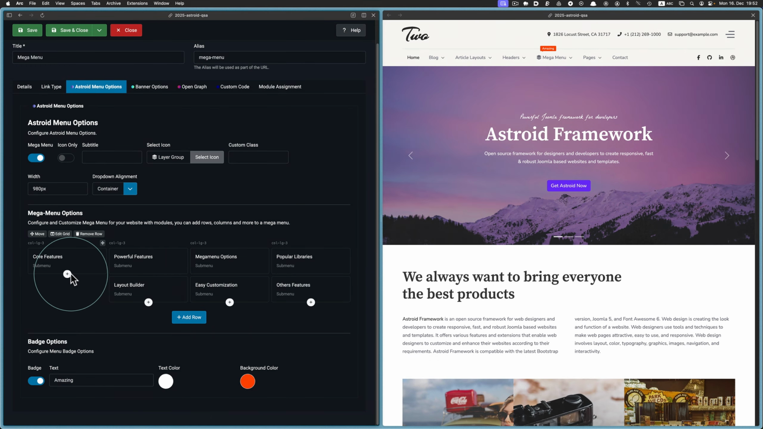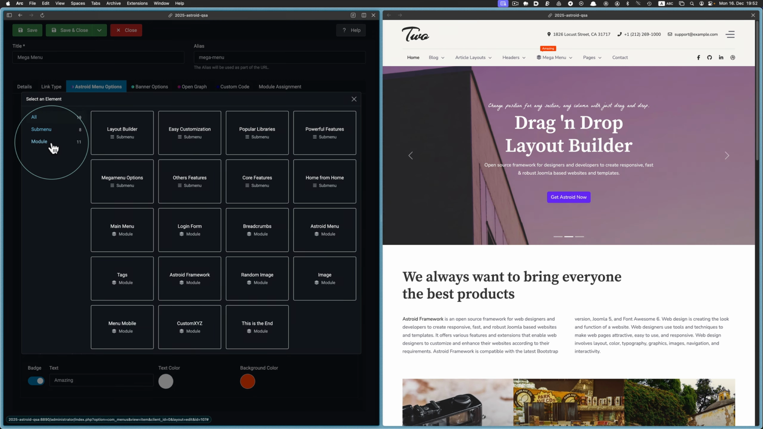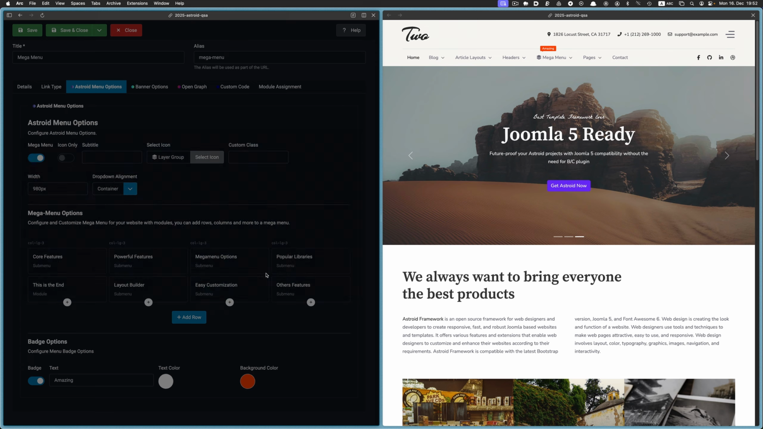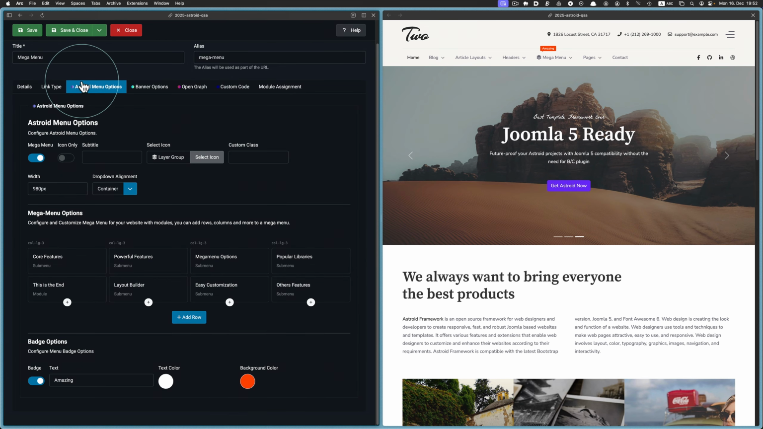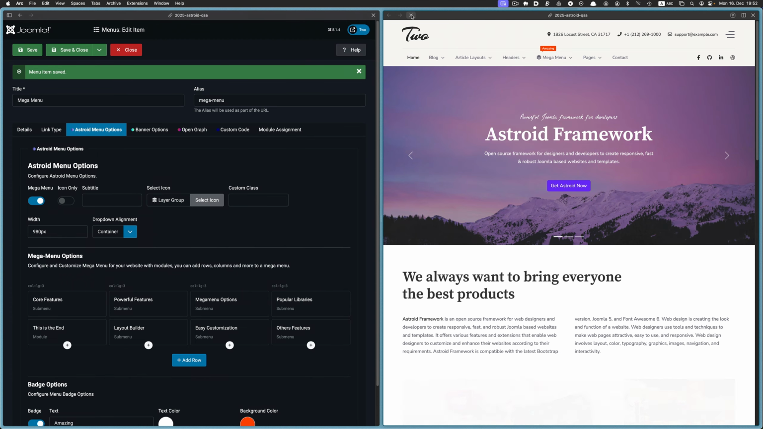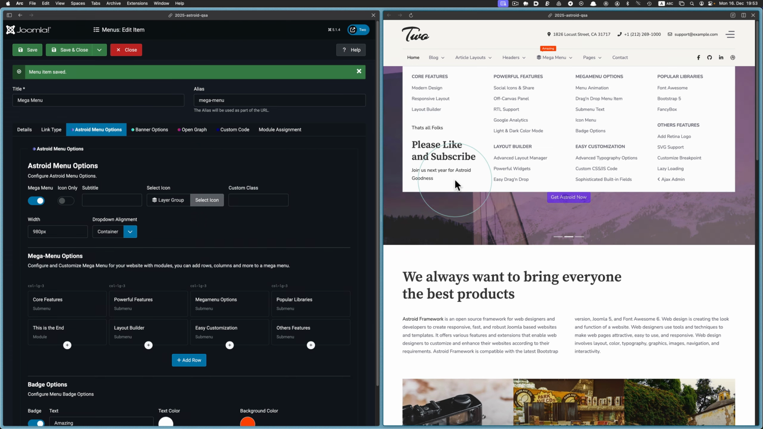Next, we hover over the Add Element button at the bottom of our column. We click it and look for our newly created module in the Module section. We select it and refresh the front end. We see that our custom Joomla module, which does not have a module position as such, has been found and displayed in the Astroid Mega menu.